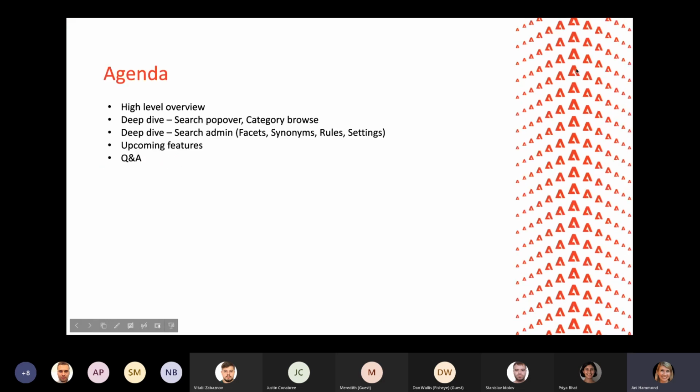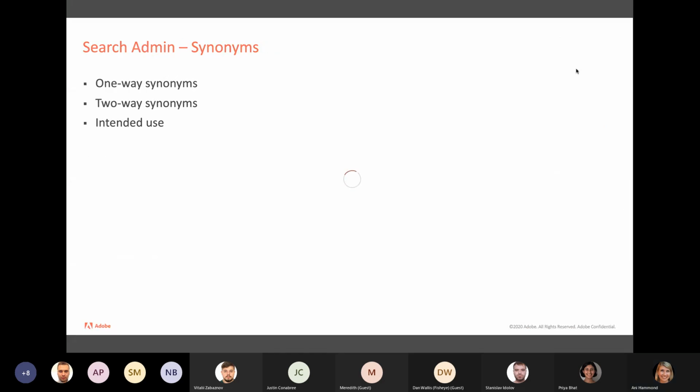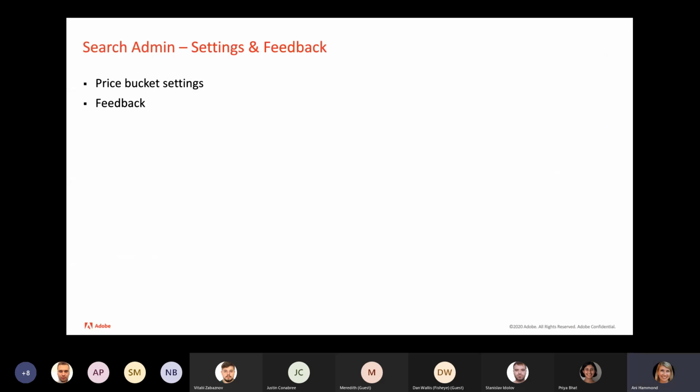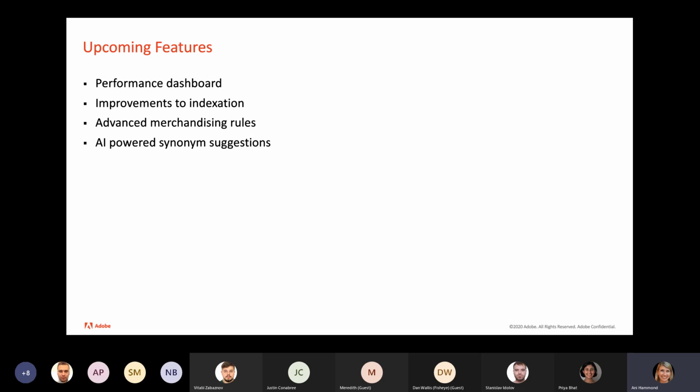A couple more things. We covered synonyms, we covered facets, GraphQL playground, settings and feedback. And so going back to what I was talking about with rules, but with everything else as well, I wanted to cover some upcoming features. One that's on the somewhat nearer roadmap is the performance dashboard. That's going to allow merchants a lot more insight into their search, how people are using their search, what the most popular queries are, what searches are not returning adequate results or zero-hit results. And then, of course, standard KPIs like conversion rate and other similar rates.